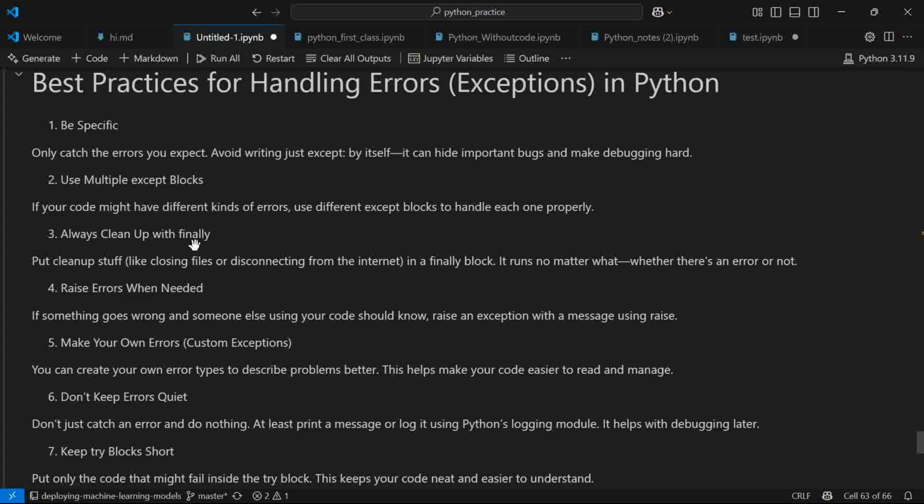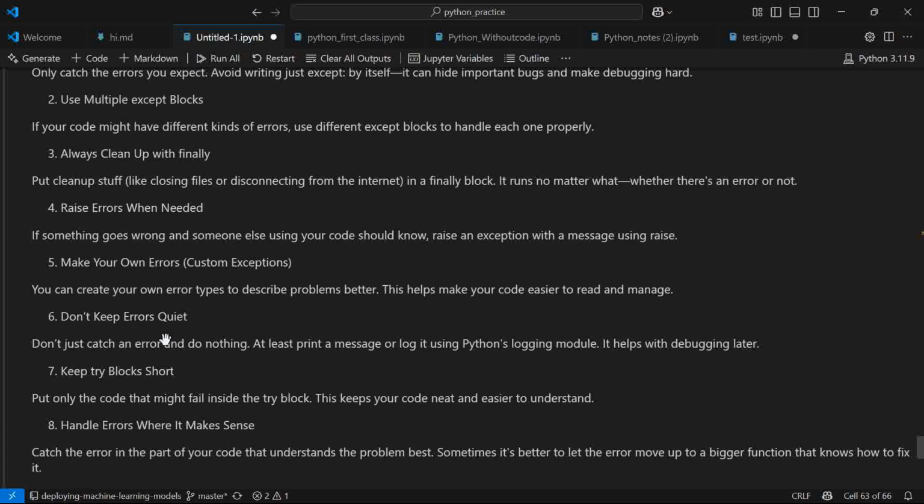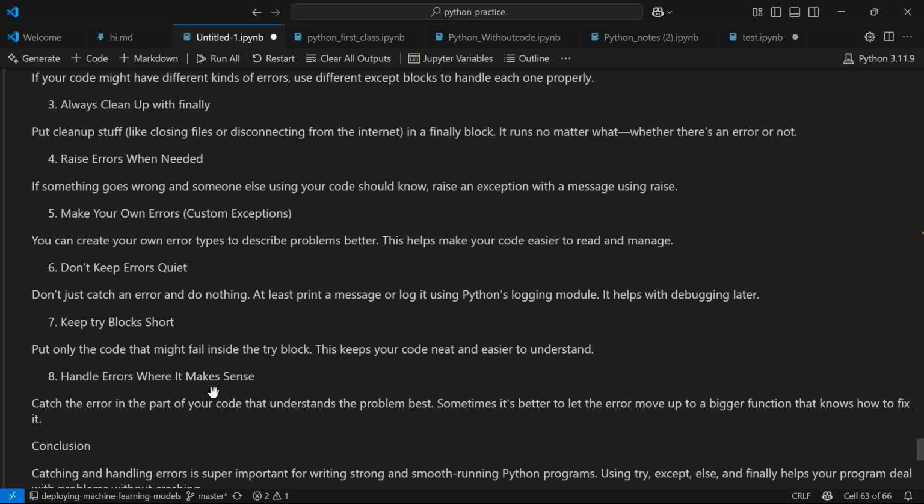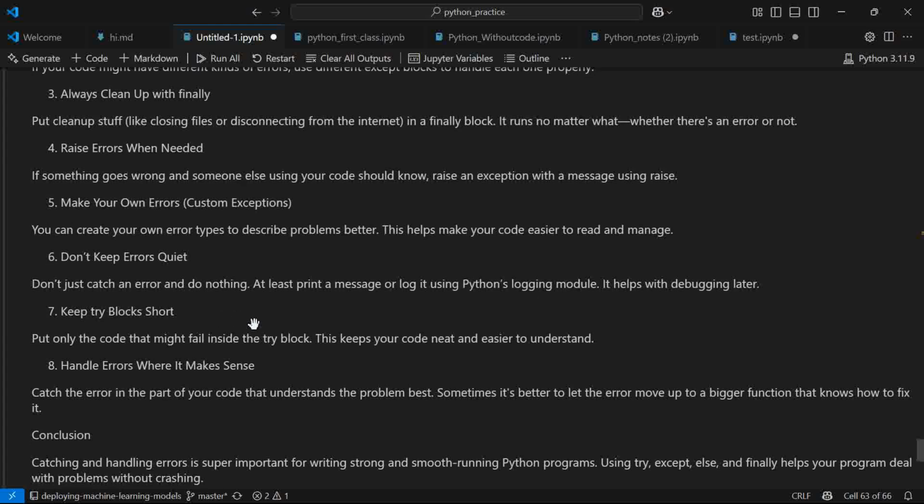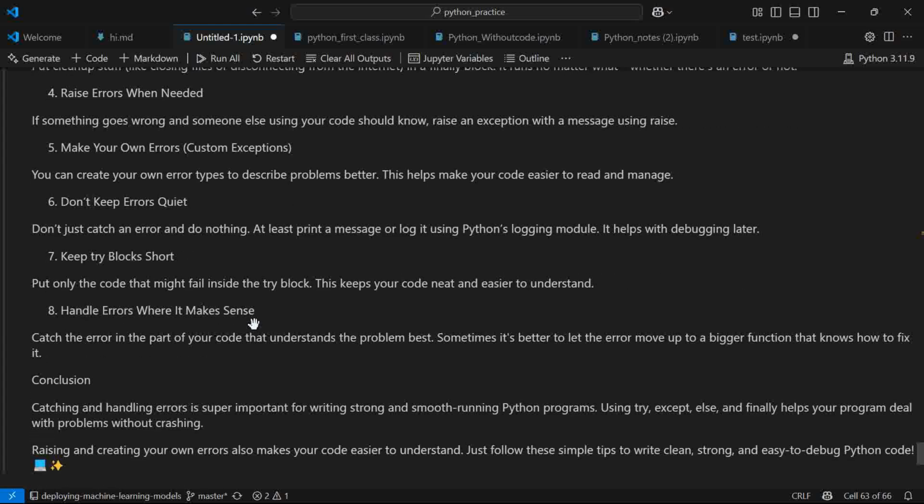Always clean up with finally. If something is closing or disconnecting from the internet, you should write it in a finally block, because it will execute anyhow. Then raise errors when needed, you can raise errors, and make your own custom exceptions. Don't keep errors quiet, keep the try block short so that it will be easily understandable, and handle errors where it makes sense.